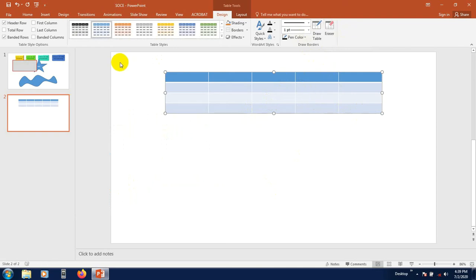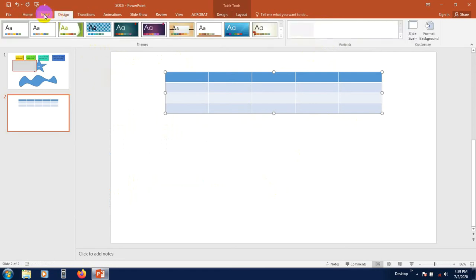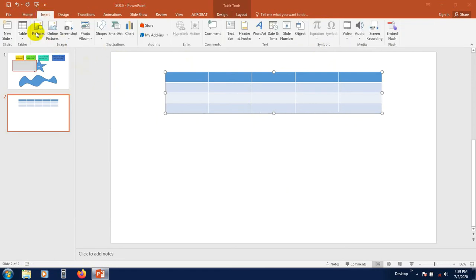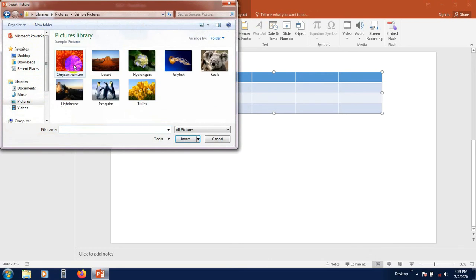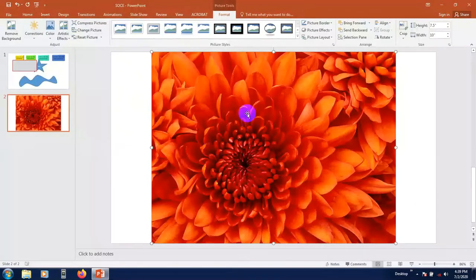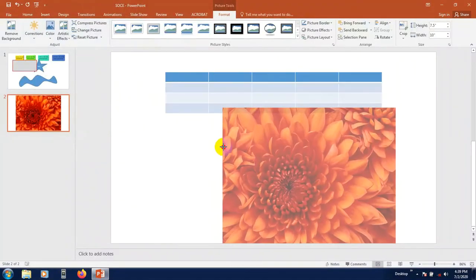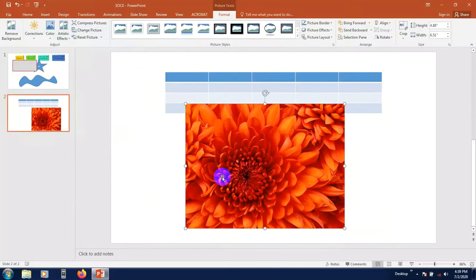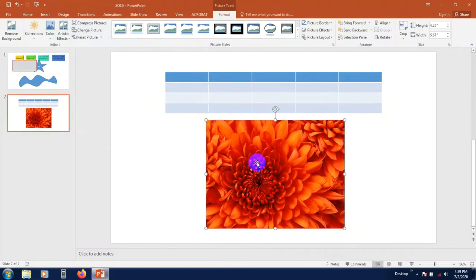After that, from here I go to Insert again. From here you can insert a picture. Just simply come here and insert your picture, and you can also increase and decrease its size. After that there are many options to modify it.